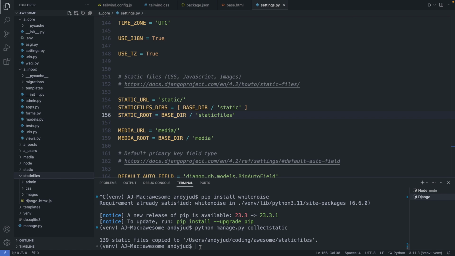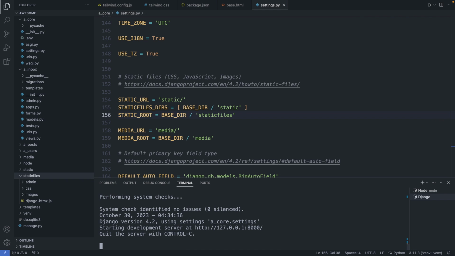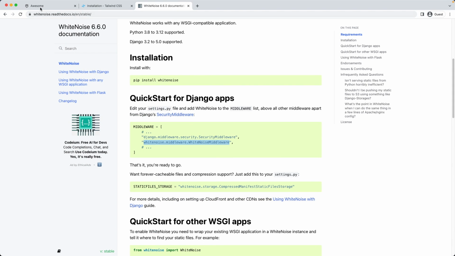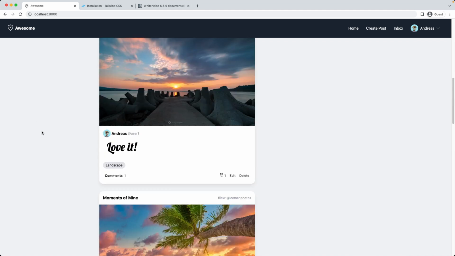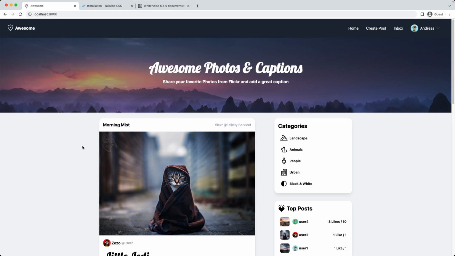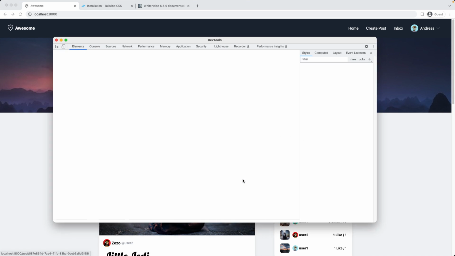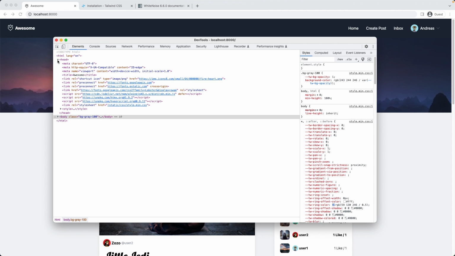Let's spin up the server again with python manage.py runserver. Go back to the website. Now we refresh the page here. Let's check that we are using the minified style sheet now. So inspect. And indeed, we're using style.min.css. That means the debug mode is off.